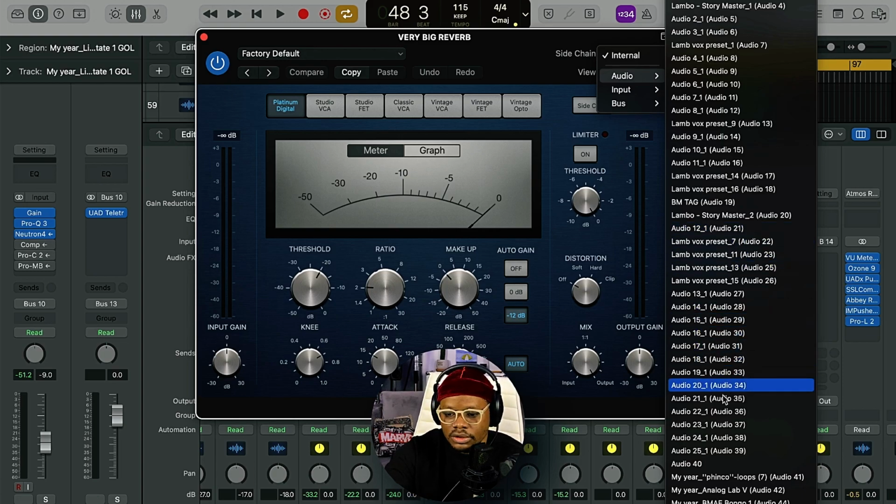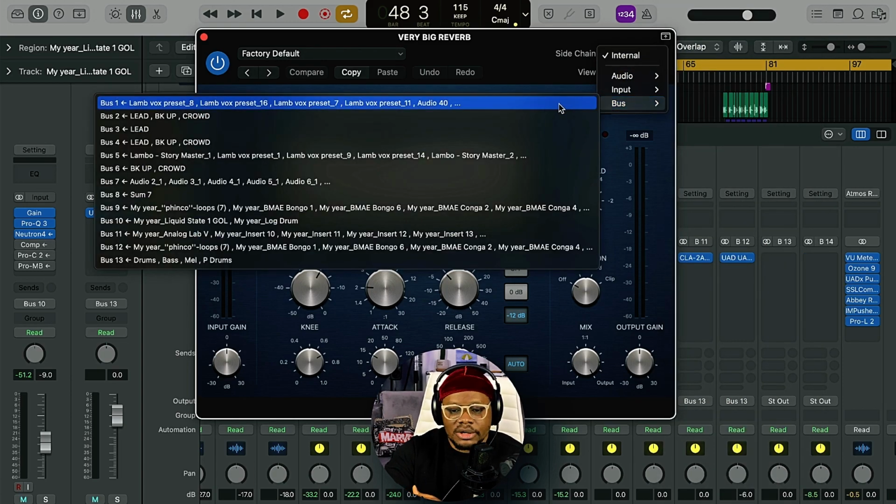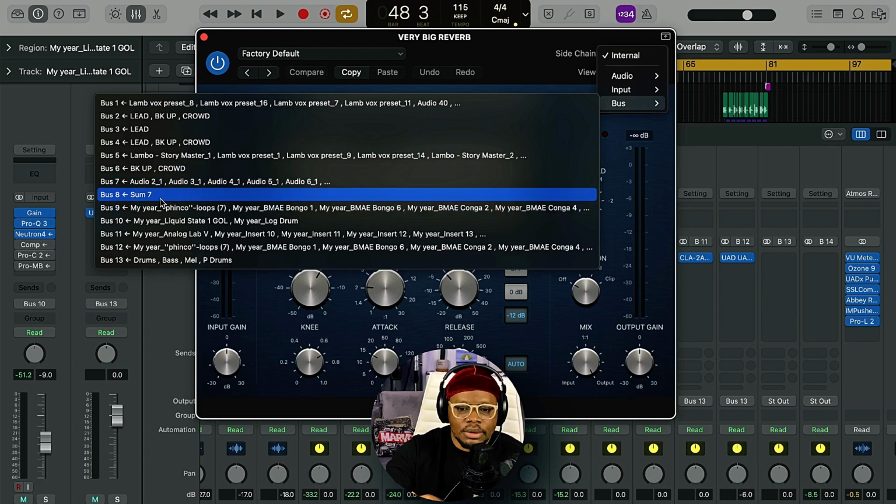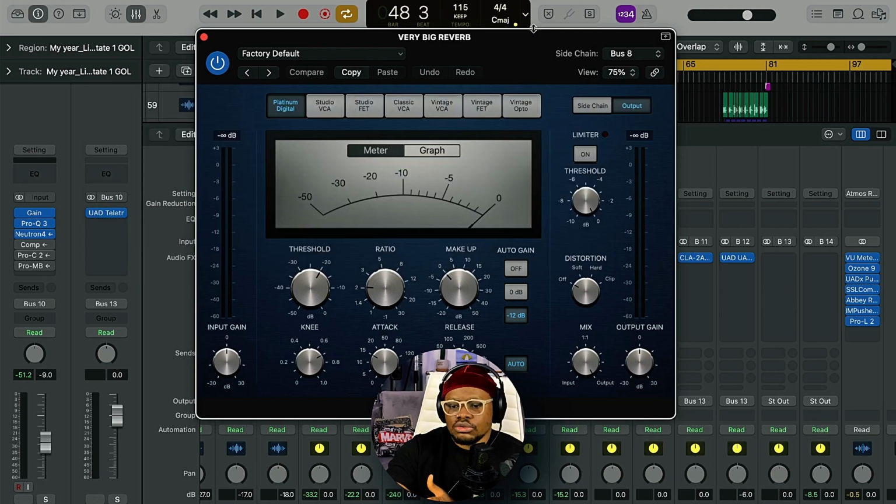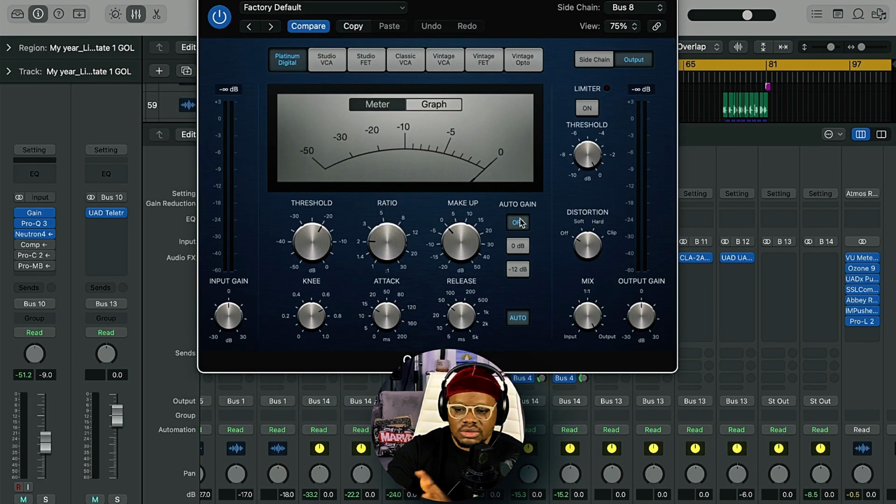So let's go to bus this time around, not audio. I think that should be bus 8. Again, we're going to do the usual compressor settings. Turn auto gain off, auto release off. I'm just going to select 7:1, soft knee, fast attack, fast release, and then drop my threshold and let the magic happen.